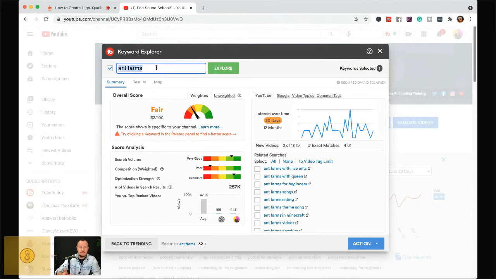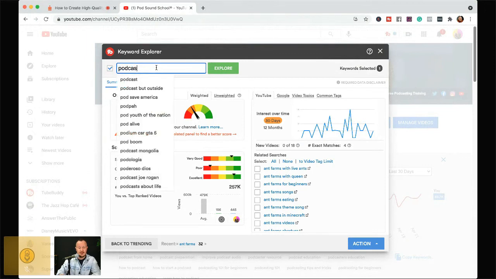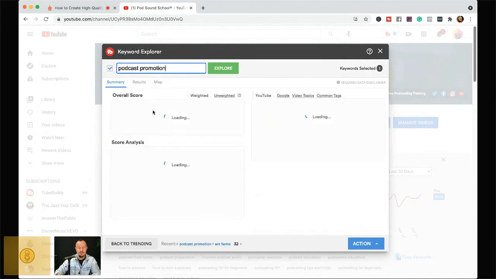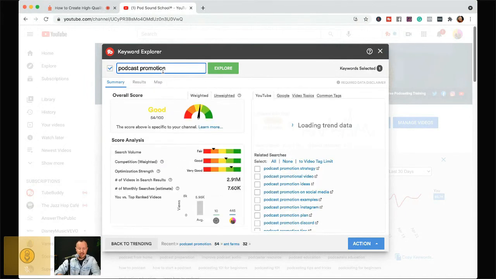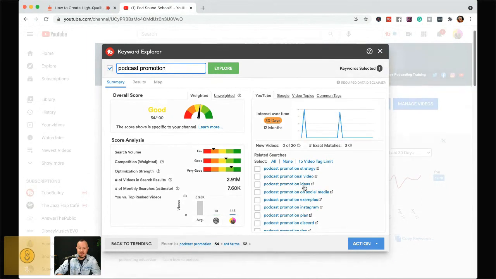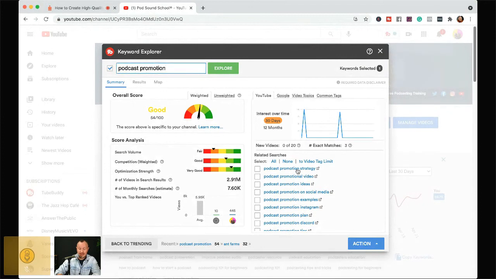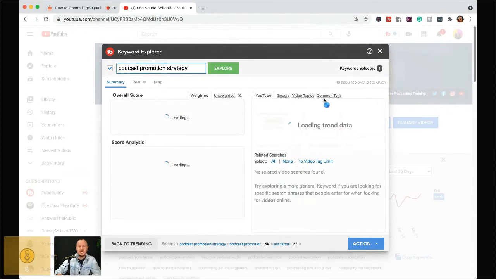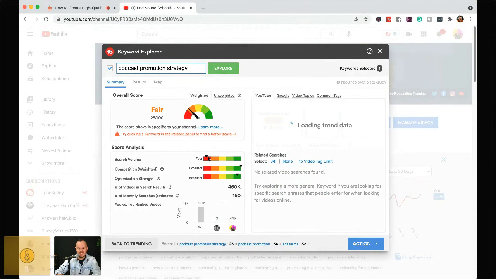But for example, with our channel, since it's a podcasting channel, I could say something like podcasting or podcast promotion, and see how many times that's searched a month. And now I'm getting my score up into a good area. And then over here it also gives me related searches. So podcast promotion strategy was a suggested related term it gave me, and that's not searched a lot.